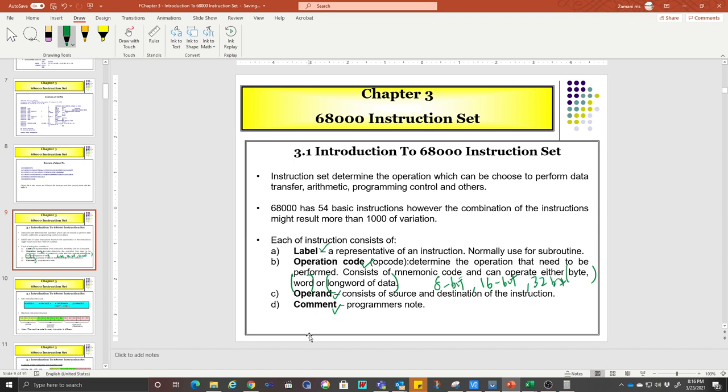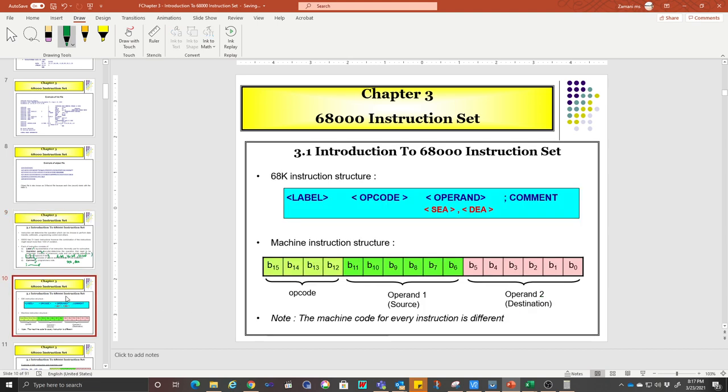And then you have the operand, which consists of source and destination. They call it the source effective address normally, and then the other one, they call the destination effective address. So you have your source, then your destination, and then the last one, they call it comments, where you can put a semicolon and then come up with a comment. This is not a must. This is just for you to put notes at the back of your syntax, on the same line.